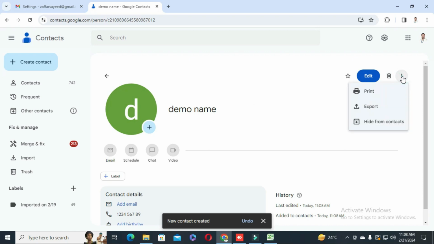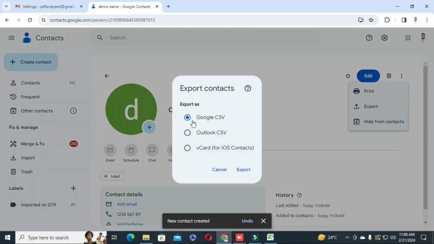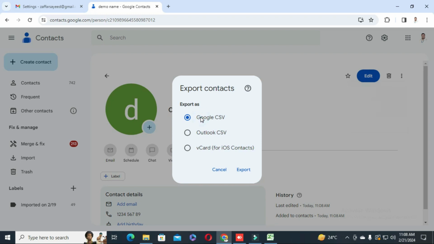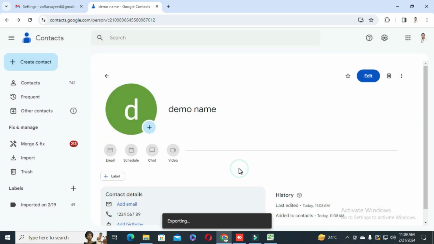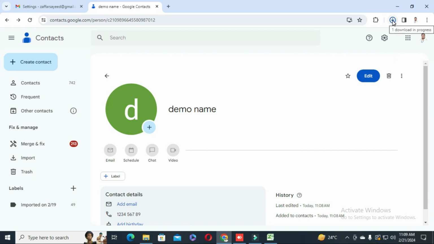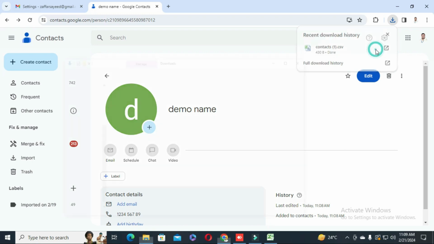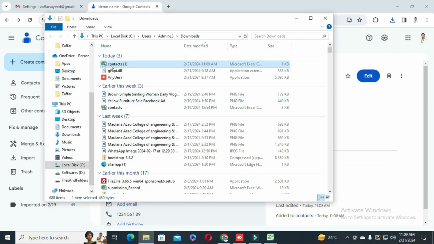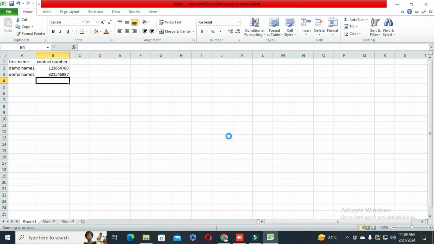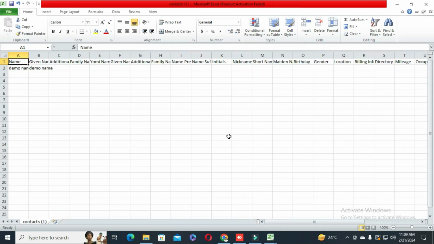From here you have to click on export. From this three-dot menu you have to click on export. Here you have to choose Google CSV and click on export. You will see that one file is being downloaded here. Click on the downloaded file and open it. Here is your contact one. You can double click here. Now you will see the list here. It is coming like this.